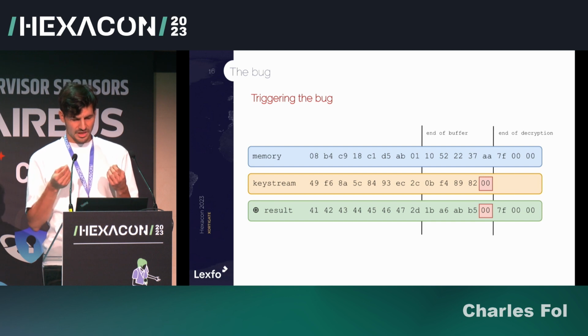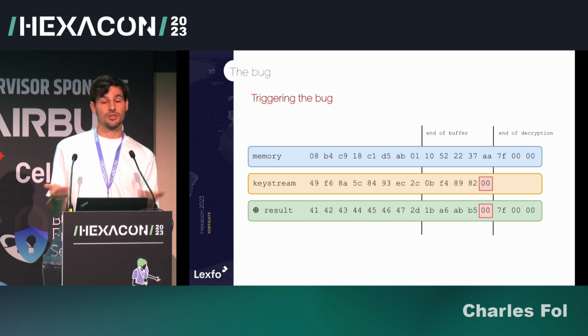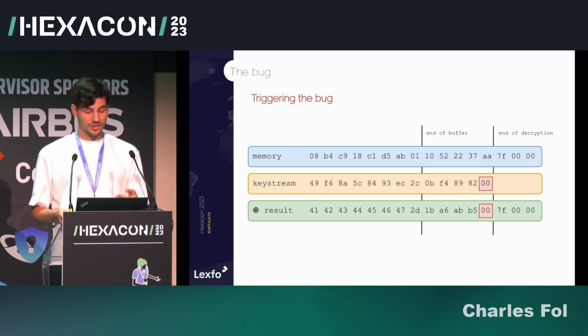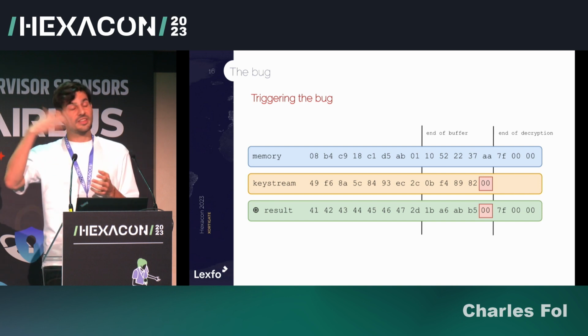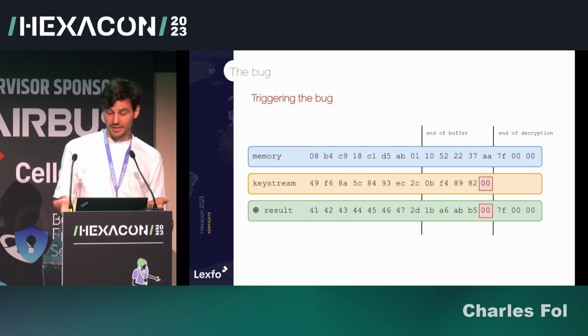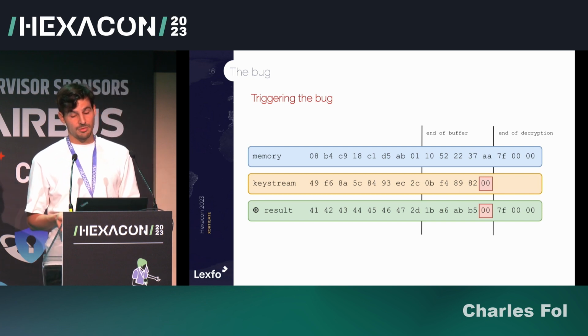As you can see, the end of the decryption is after the end of the buffer in memory, because we have sent a size which is bigger than the size of the buffer. So when you decrypt, you end up decrypting legit memory, but then also memory that is not yours. You can see that we are modifying memory that we don't really control. And after this, a null byte is appended, as I've said.